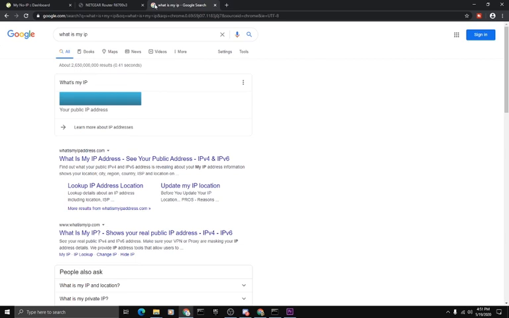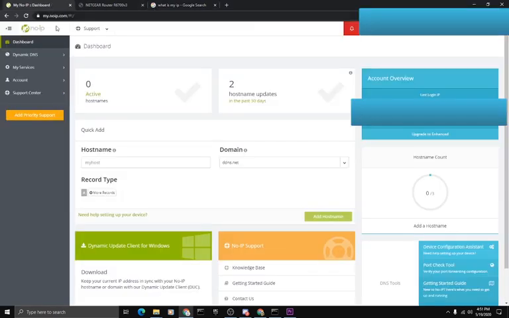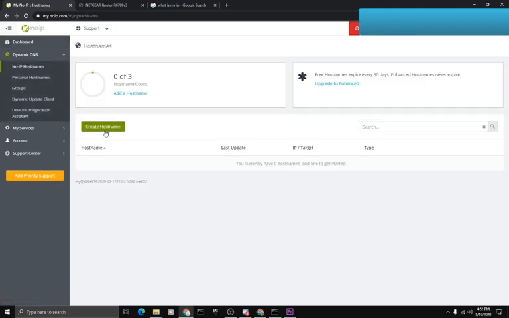So there will be a link down in the video description below, and it's labeled No-IP. If you click that link, it should bring you to the No-IP website. Create an account with them, and when you do, you should be greeted with the dashboard. Here we are at the dashboard, and we are going to create our Minecraft custom IP. So click on dynamic DNS, click on create hostname.